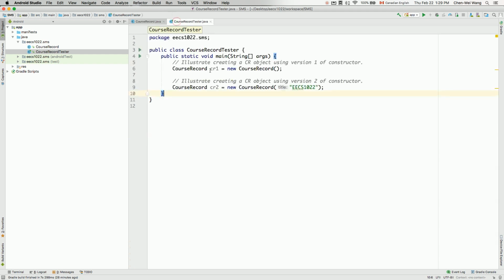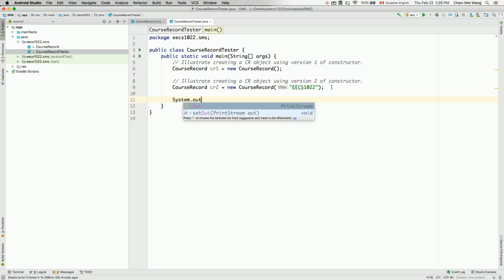Let's go back to the tester over here. Let's now simply do System.out, or I can say sout.